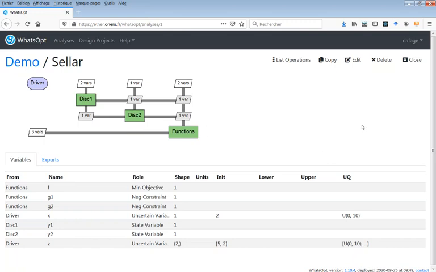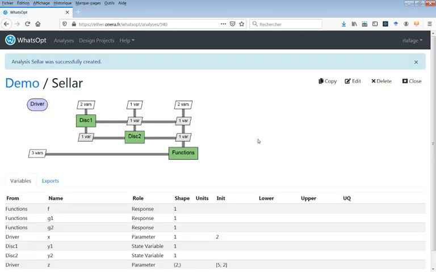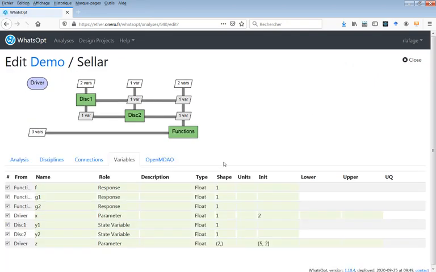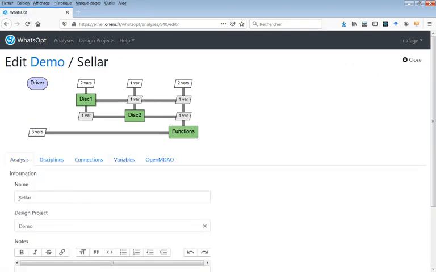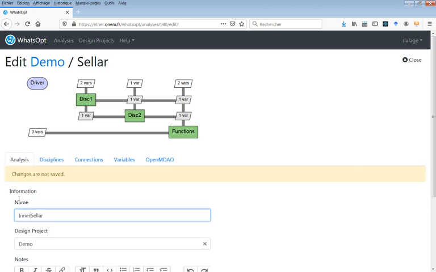So to do that, I'm going to cheat a little bit. I'm going to use copies of this analysis to create the nested Sellar. So first I'm going to create the inner analysis. I start by copying the analysis, and I'm going to edit it. I'm going to rename it InnerSellar.